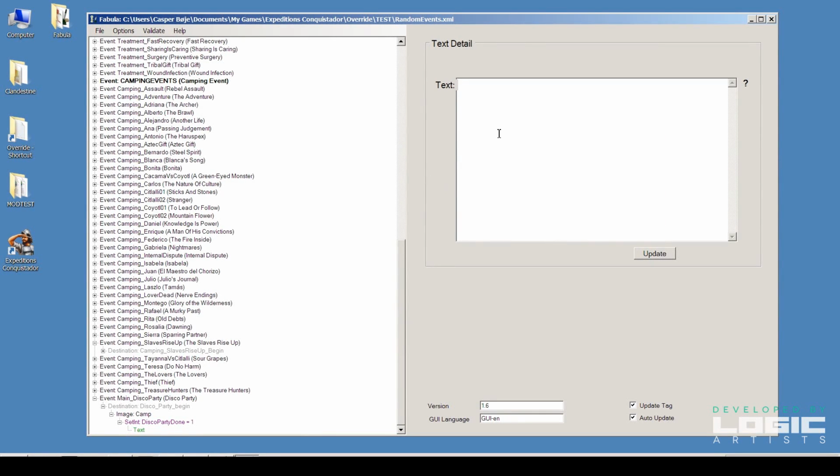And then we need some kind of text, right? So the text is going to be your expedition.